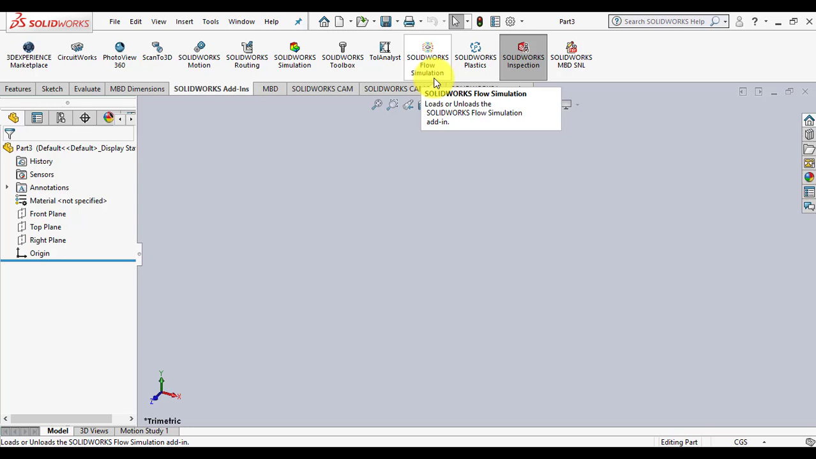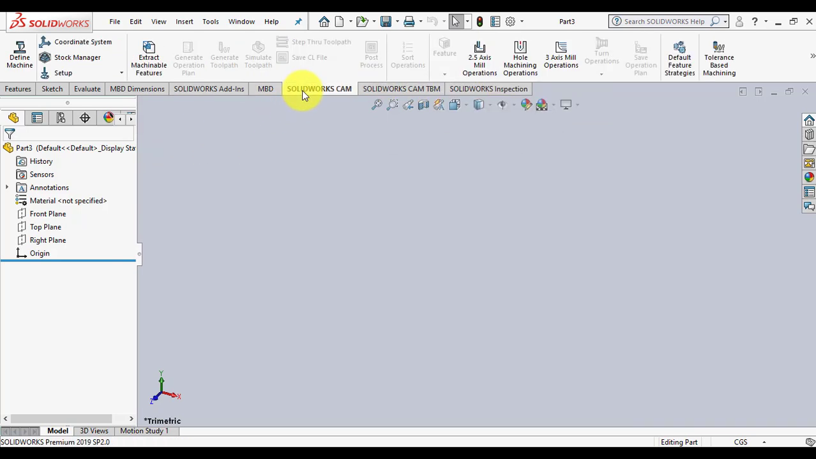You can also create flow simulations, like airflow simulations. There's also something related with plastics. You can work with plastics, and there are a lot of other features. And SolidWorks also allows you to create computer-aided manufacturing steps from your drawing directly.